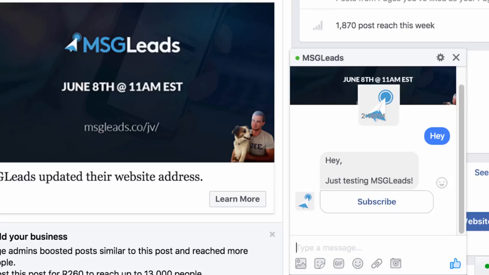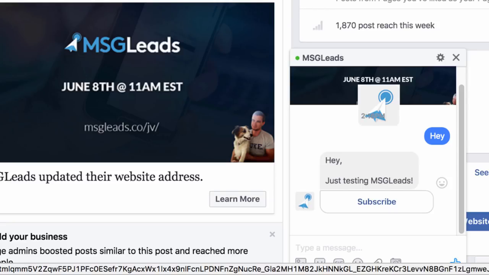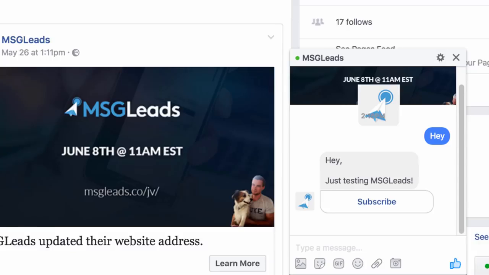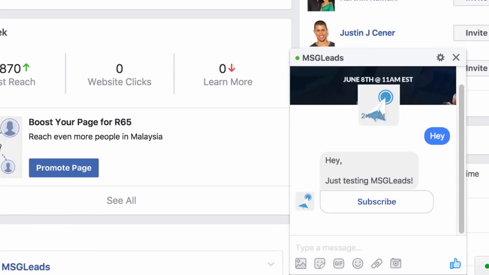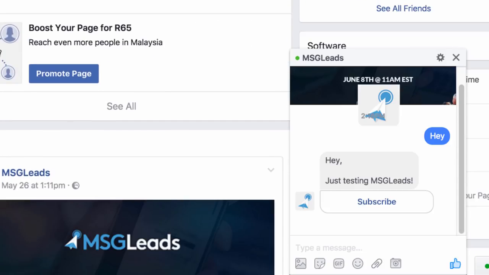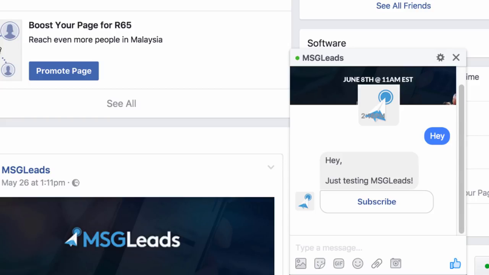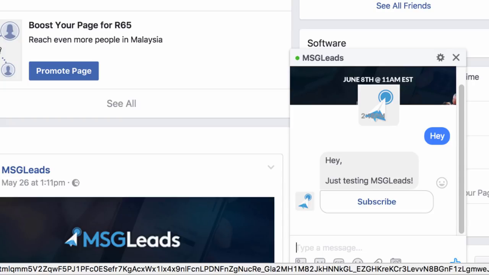Hey, just testing MSGLeads, and the subscribe button appears here, and if the prospect clicks on this, they are subscribed to your email list in the exact same process I showed you how it was done inside the post box right here or inside the messenger. This is a way to automatically expand on your lead generation using third-party messenger software, just like Feel Social, and I've showed you how it came through exactly like this. And it's literally a one-click subscription from your prospect to be synced to your email list.